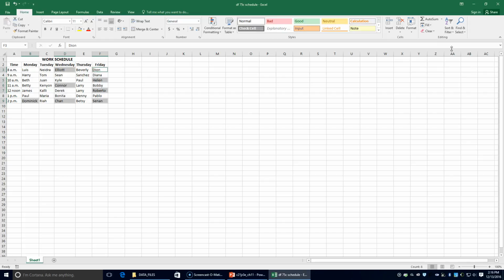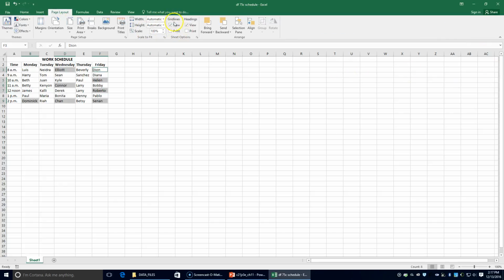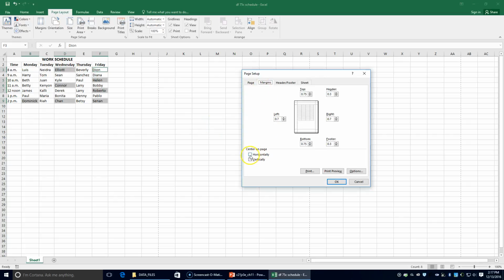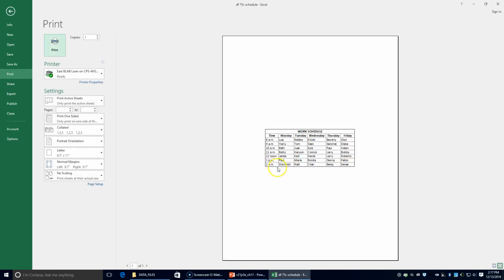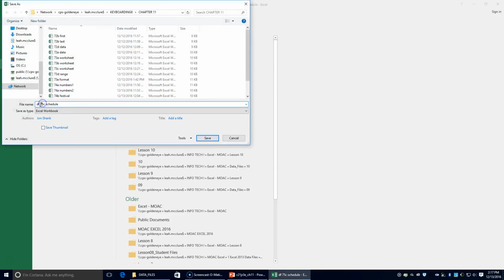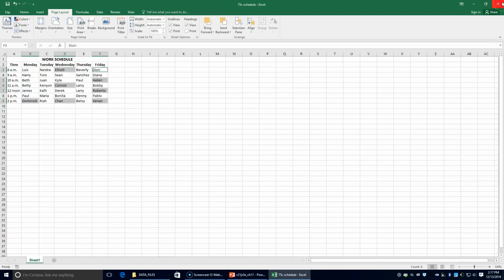Next, it says to center the worksheet horizontally and vertically and print with grid lines. So we need to go to Page Layout, choose grid lines print, and I'm going to choose margins, custom margins, and we're going to choose center on page horizontally and vertically. Click print preview, and it should look something like that. Click Save As, and we'll go to our Lesson 11 folder and change the name to 75C Schedule. Save, and we're going to close the document.